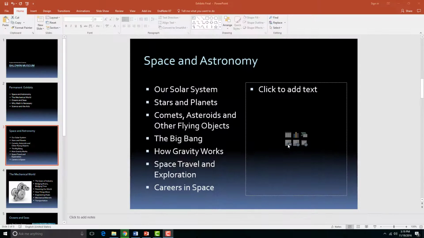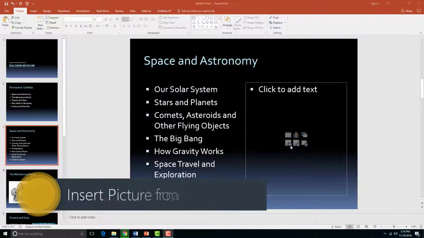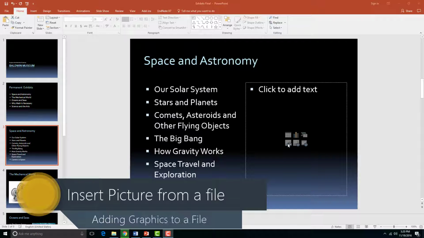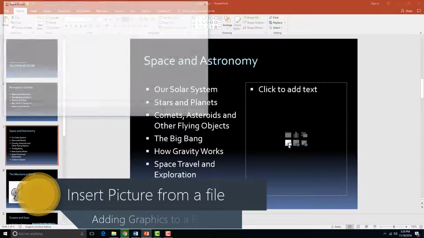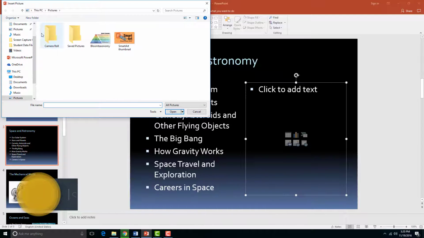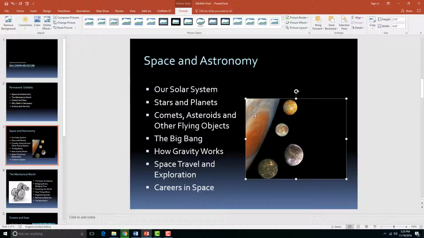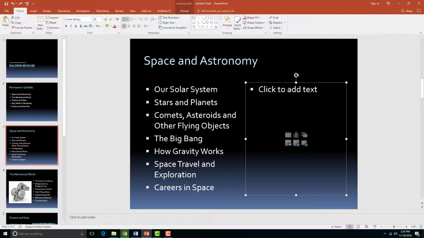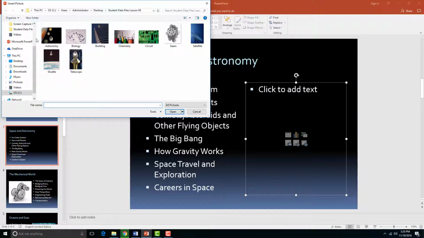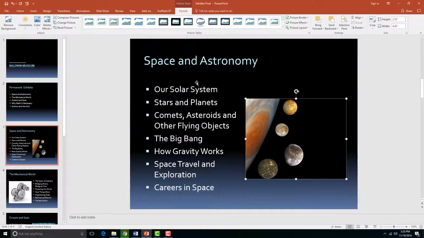You can also add a picture that you've saved from a file, and the icon for that is just the one beside the online pictures. It's just insert picture here, and then you would locate the picture wherever you saved it in your student data files, and then they want us to add the astronomy picture. So that's how you would insert a picture from file. Just click on the picture icon, find out where the picture is, and then just add it like that.